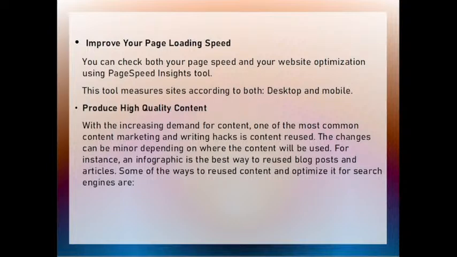Next, produce high quality content. With the increasing demand for content, one of the most common content marketing and writing hacks is content reuse, right? The change can be minor and depends on where the content will be used. For instance, okay. So what's the best way to reuse the blog post and article?